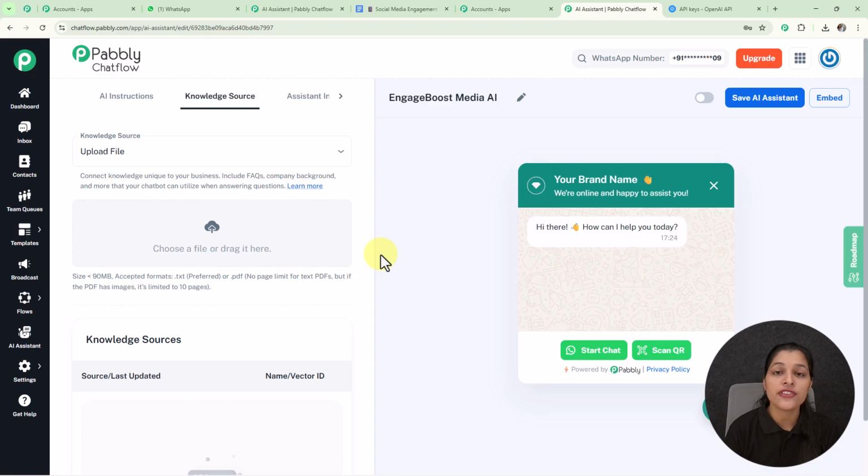And you have to remember one point, that the file format will be accepted only in .txt or .pdf, and for the .pdf, if you have an image, then there is a limitation of only 10 pages. But if you don't have any images, then no worries, we don't have any limitation for that.